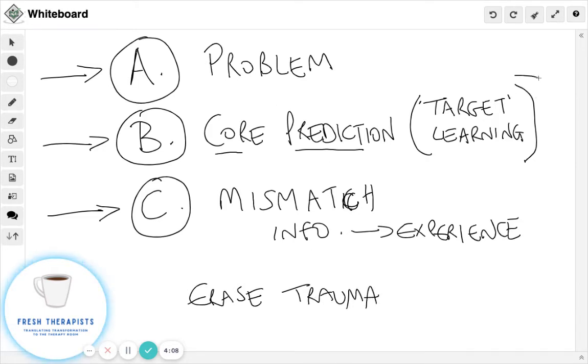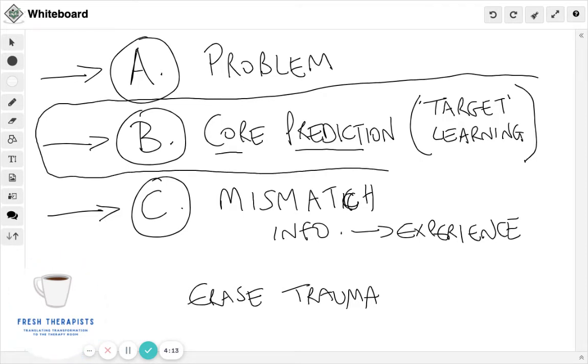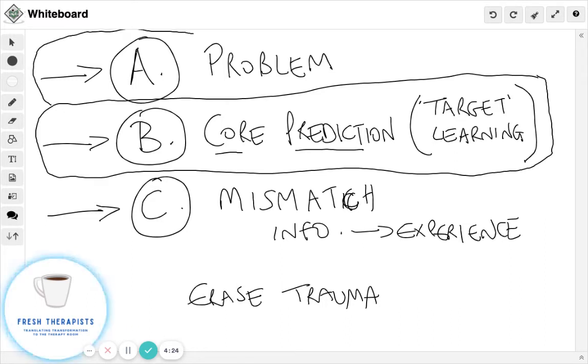So as I say, this part here, discovering what the core prediction is really important, because until we do that, we can't really generate a mismatch. And what's going to help you as well, of course, in terms of discovering that core prediction is knowing what the problem is. So let's get back to the Gouldings, because I'm going to show you their 7 questions and how they fit in particular into these first 2 boxes.